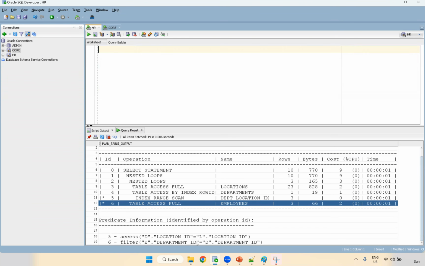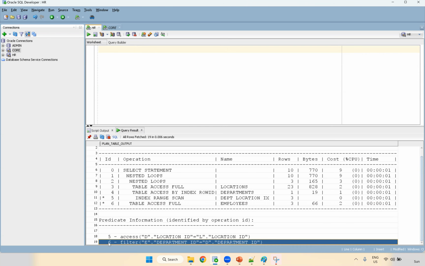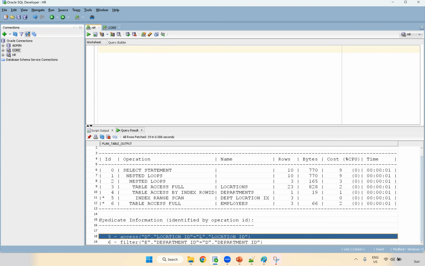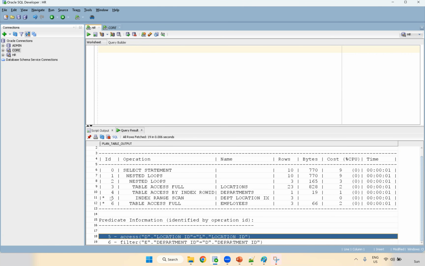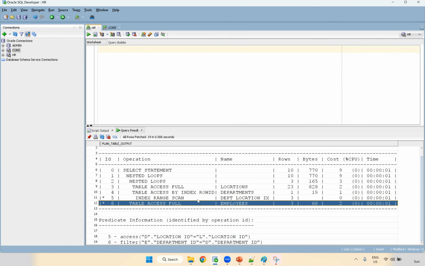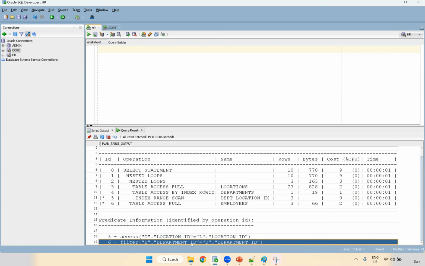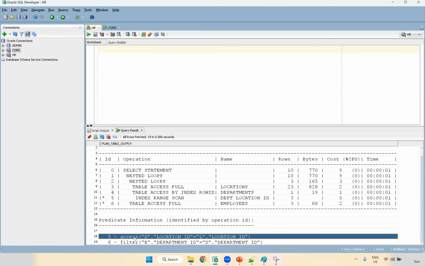Okay, so the first six steps are the prediction. You see the star here, right? The star is what it will display here. So what is that? Access D.location_id equal to L.location_id. This is the last step, right? Then it will go for department ID equal to department ID, and it is doing a filter access. Clear?